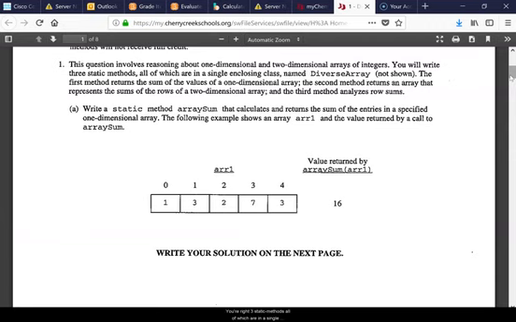You'll write 3 static methods, all of which are in a single enclosing class named DiverseArray. The first method returns the sum of the values of a one-dimensional array. The second method returns an array that represents the sums of the rows of a two-dimensional array. And the third method analyzes row sums. So it says write a static method arraySum that calculates and returns the sum of the entries in a specified one-dimensional array. The following example shows an array R1 and the value returned by a call to arraySum.